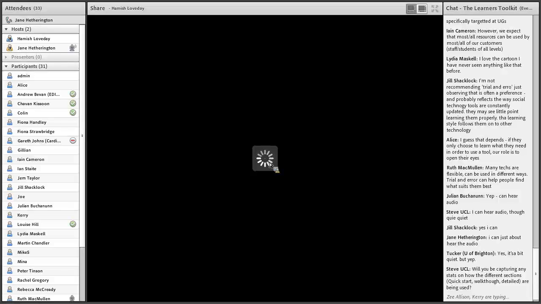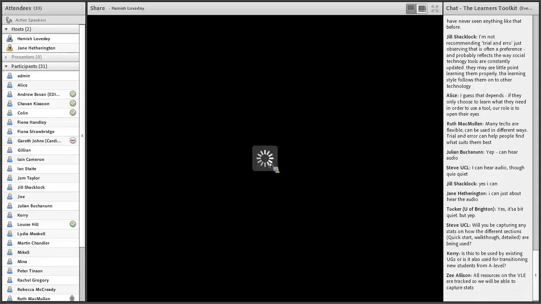I was just going to mention there, whilst we're waiting for that document to display, Steve has asked about will you be capturing any stats on how the different sections are being used?